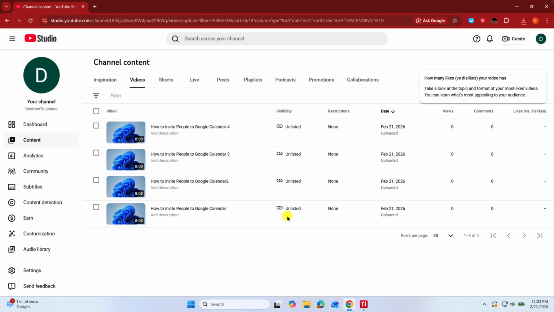Alright, with your backup safely tucked away, we can get to the actual deletion. Let's start with the desktop method, which gives you the most control and is perfect if you're cleaning up more than one video. Just like before, head over to your YouTube Studio at studio.youtube.com. Once you're on your dashboard, look at the left-hand menu and click on Content. This is your complete video library. To delete a single video, find it in the list and hover your mouse over its row. The three-dot Options menu will appear.